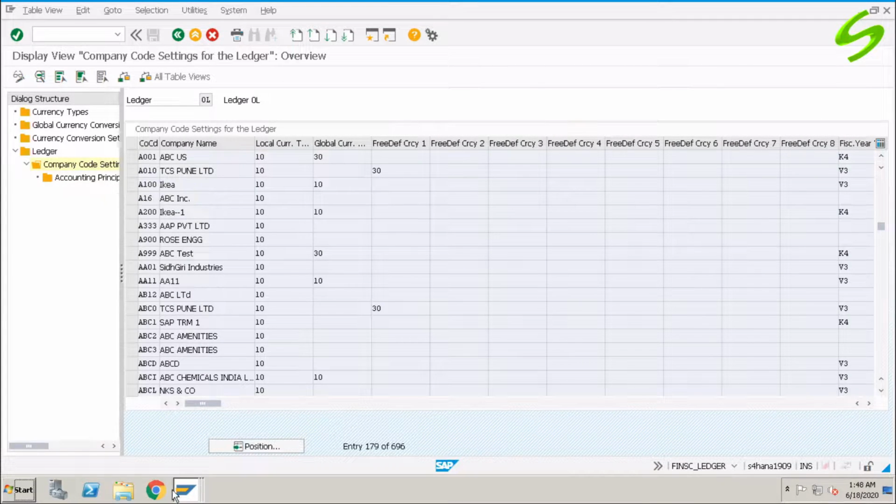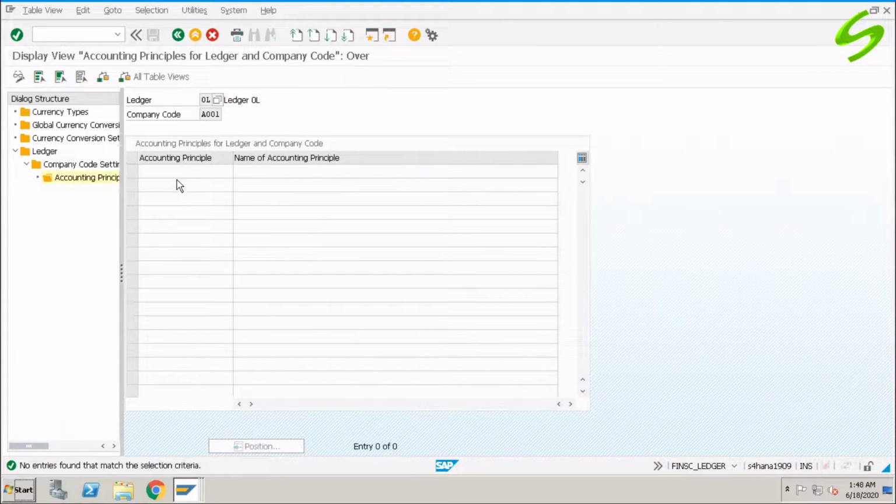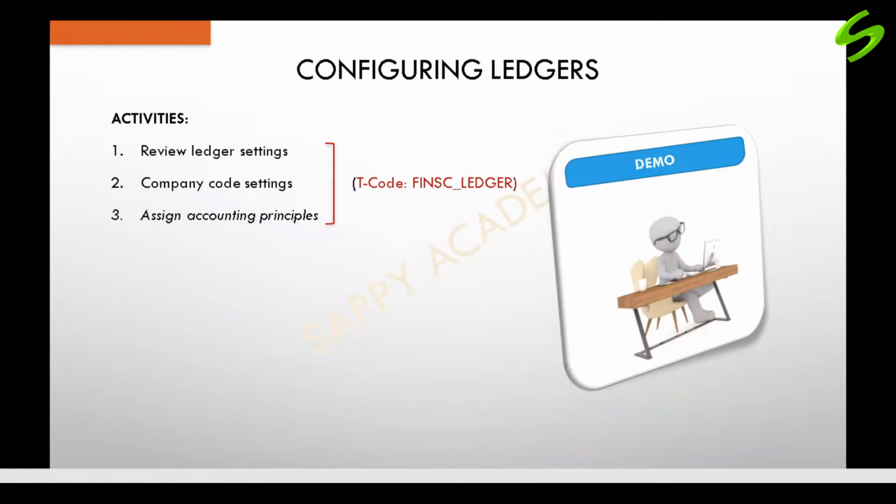Let's move on to the accounting principle for ledgers and company code. Here you can see it is blank because we have not created any accounting principle. In the next section, we are going to create an accounting principle, and we'll come here and assign the accounting principle to the ledger and company code, 0L and A001. So this was all about configuring ledgers.